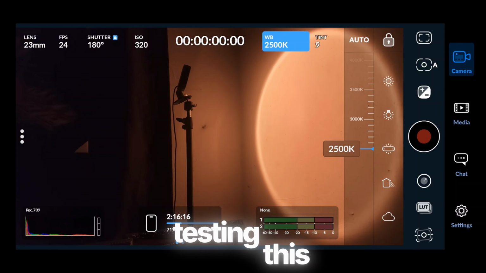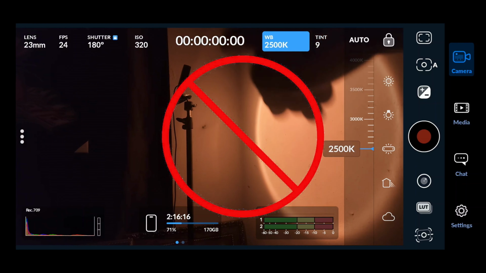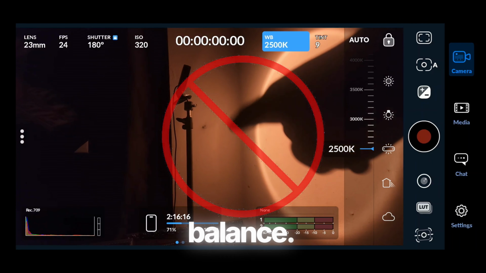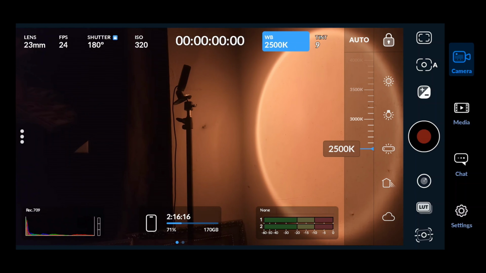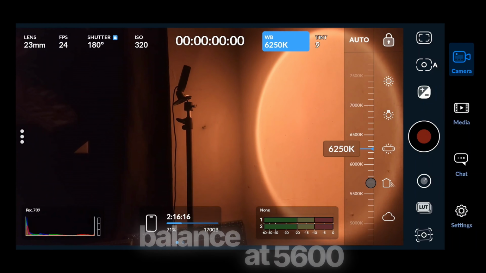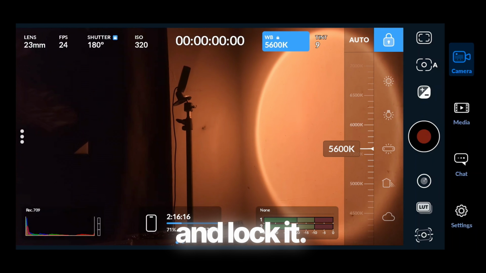And if you are testing this white balance, please always use white light. This is a colored light. Do not use colored light to do your white balance. Use white light. I'm just doing this for the sake of this tutorial. All right. So we're going to keep our white balance at 5600 Kelvin and lock it.